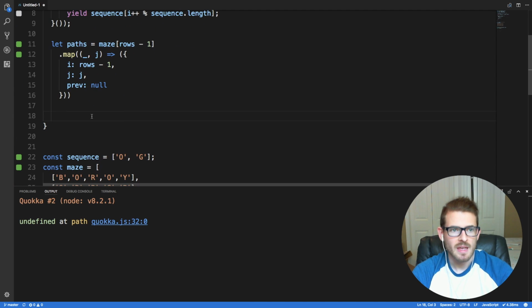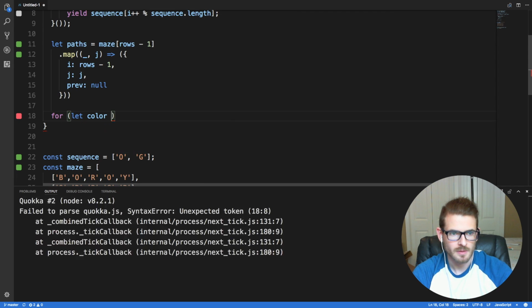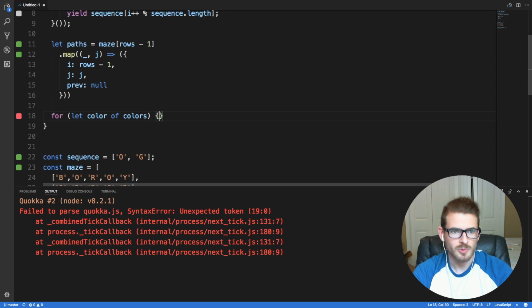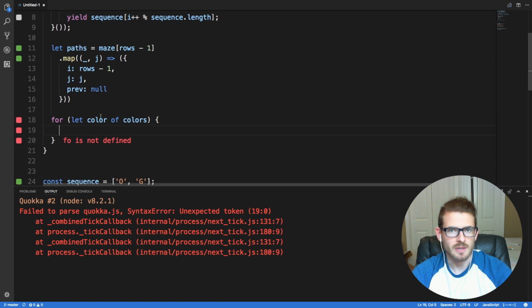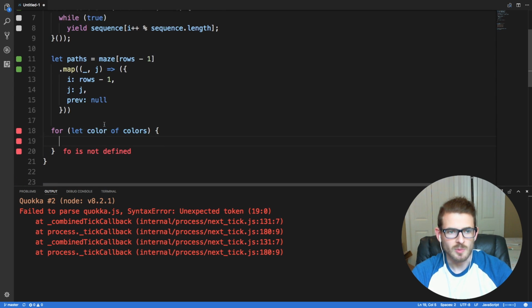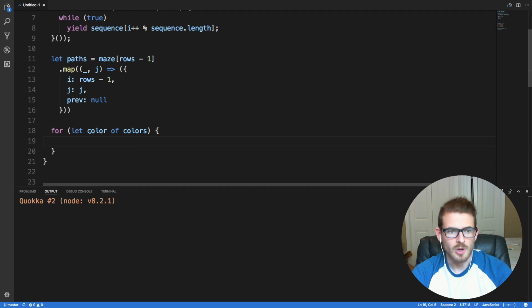Okay, so now we have our initial paths. We can go ahead and loop through our colors. So this is how you can loop through an iterator, or a generator in ES6 if you want to. Basically just a normal for of loop.